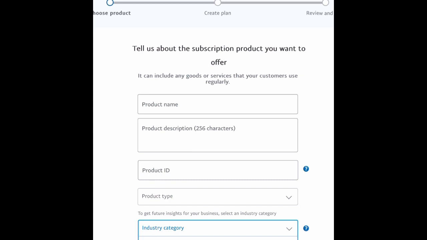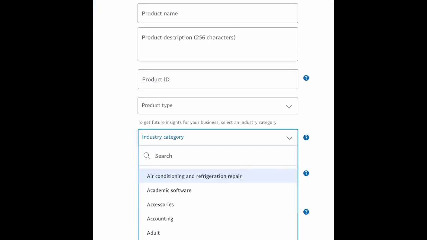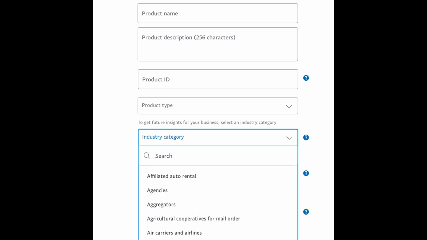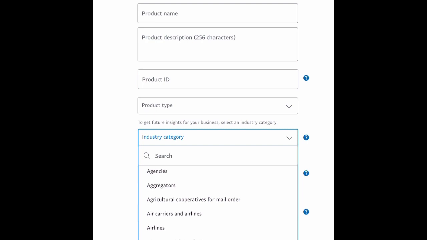It also goes over to get future insights for your business, set an industry category. So I'm going to scroll down the categories so you can see how many they have. I was actually shocked to see all of the categories that PayPal has for the subscription services. There's a lot.